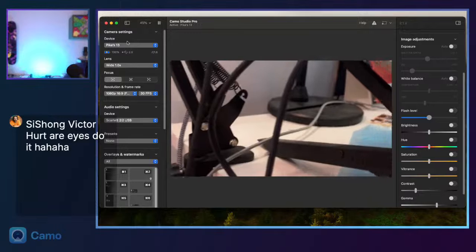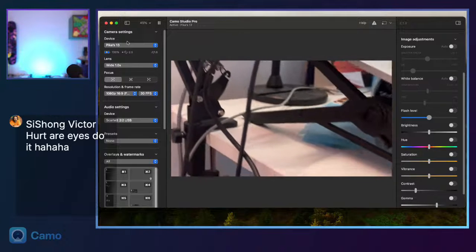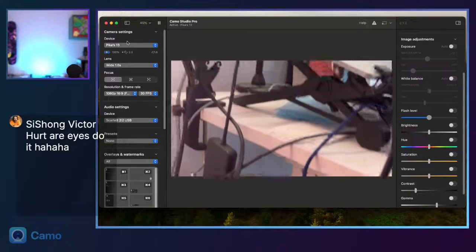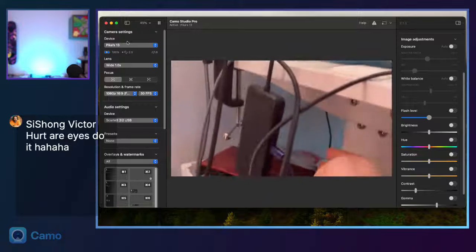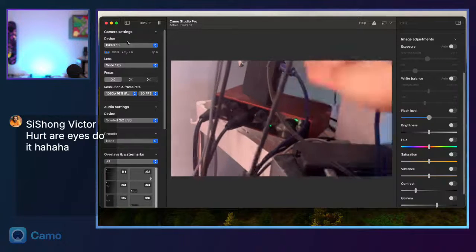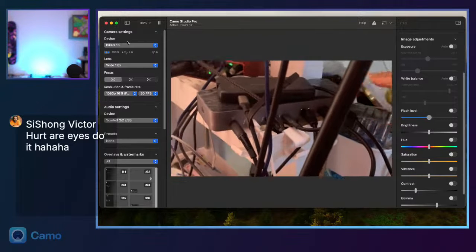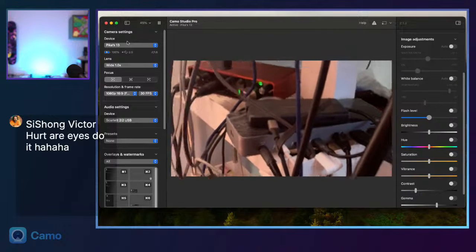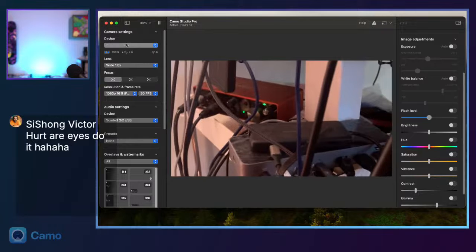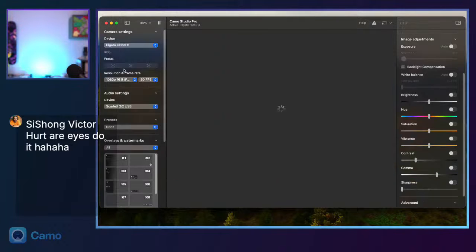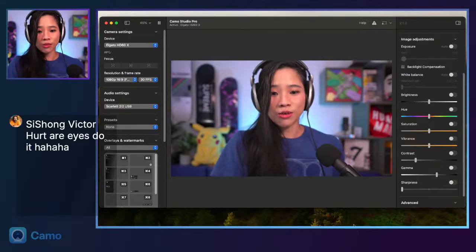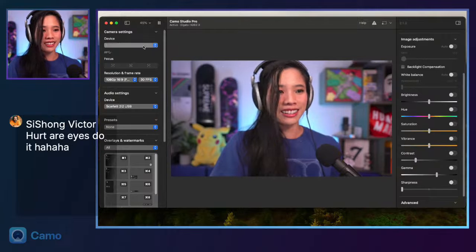Sorry, I'm trying to pan all nice and slow, but this is hub number 1, audio interface, hub number 2, Thunderbolt hub, and I think that might be enough. I think that might be enough wires for you guys today.